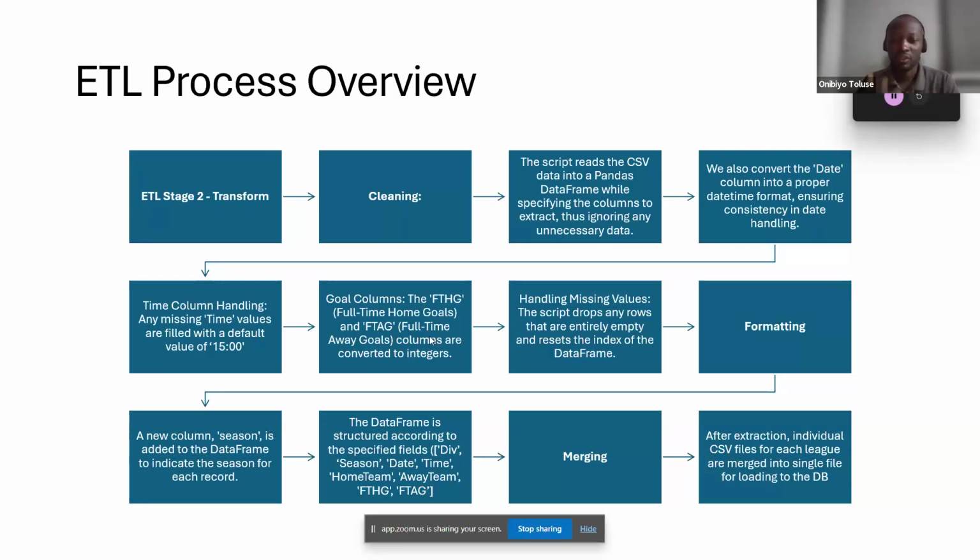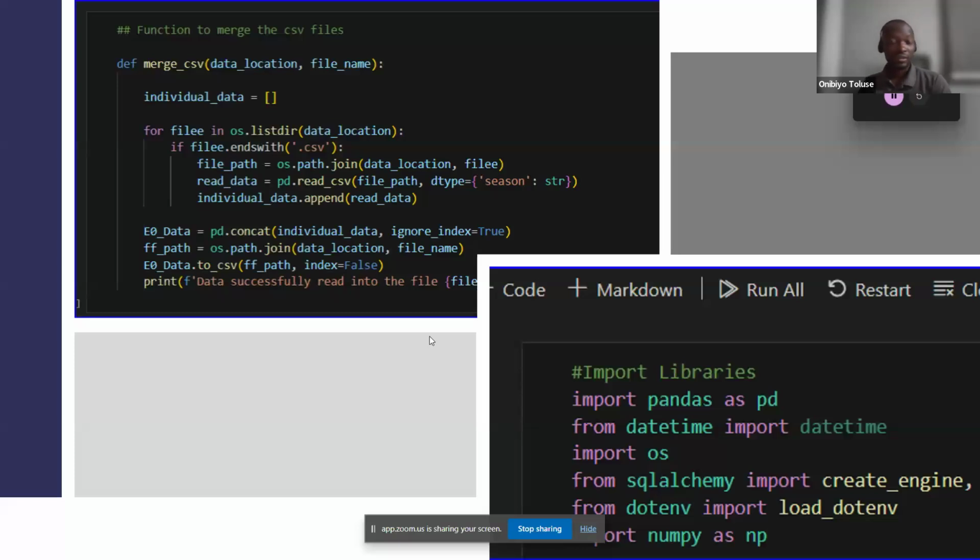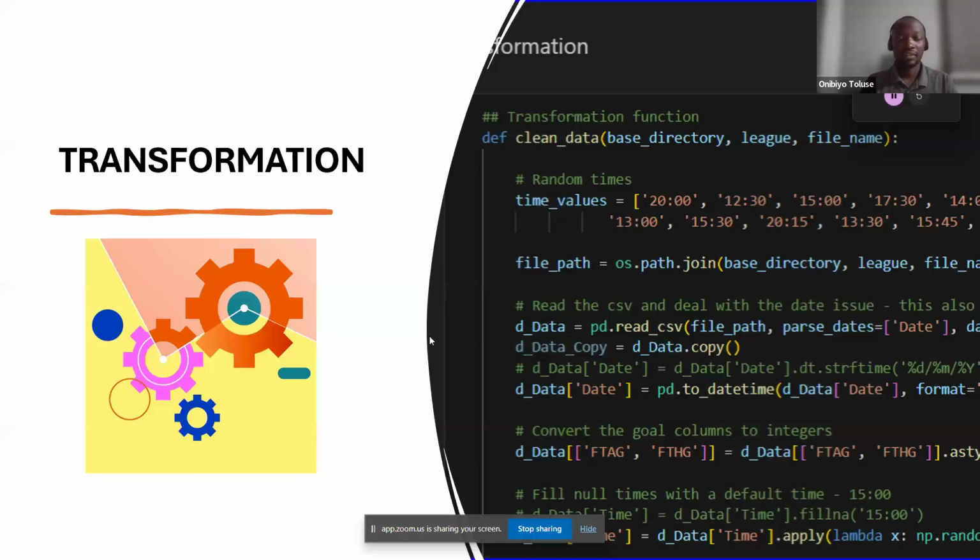So that is part of the job of the data engineer. By the time you clean all the data, which is what we deal with in transformation, you can see some of the extracts from the code here. Using pandas again to do cleaning. Pandas is one of the wonderful tools we use in data engineering. So you can see the transformation.